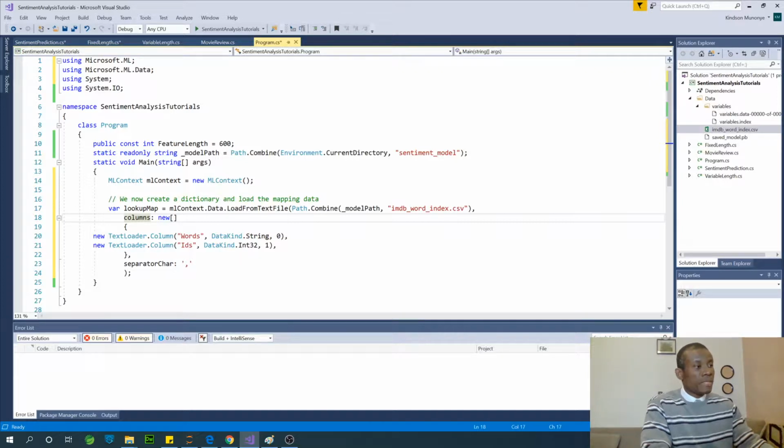ML context: the data is loaded from the text file, the CSV, from the model path, wherever it is, and then creates two columns because we are creating a dictionary key-value pair. The first key is the integer, the other one is a string, and then you load the dictionary into this data structure we are creating here. That is what we just did. At the end of the day, we have a lookup map, the dictionary.